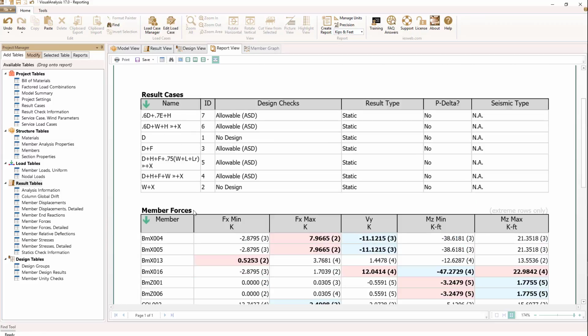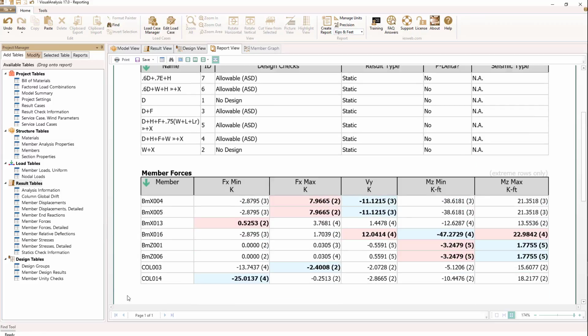And when we take a look at this, by default, the member forces table has a very limited amount of information. In fact, it's only showing the controlling extreme values for each column in the table. The reddish colors are the maximum positive values, and the bluish colors are the maximum negative or minimum values. How do we control just how much is shown in this table?